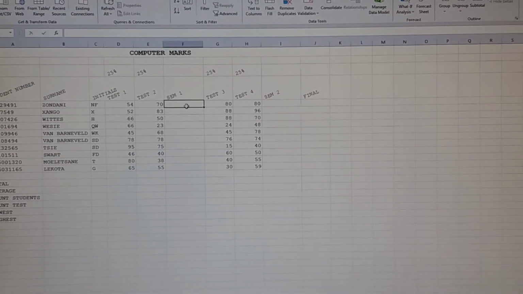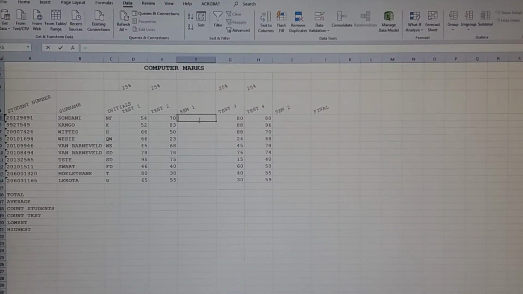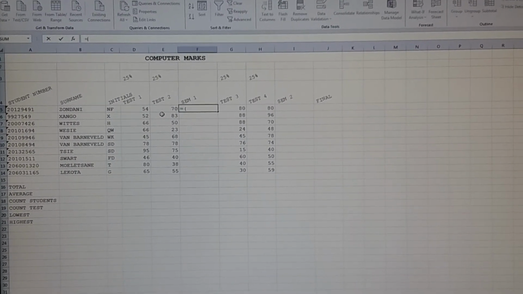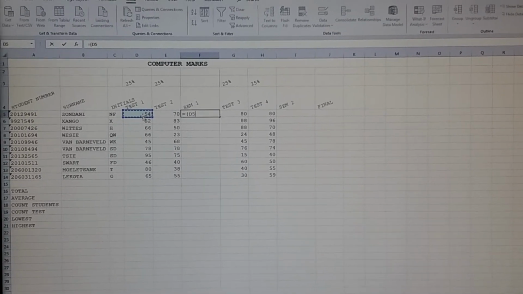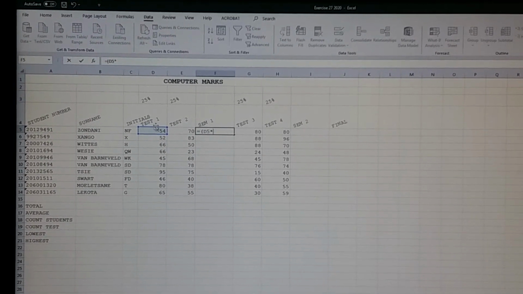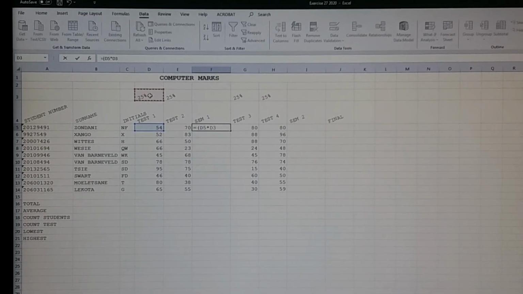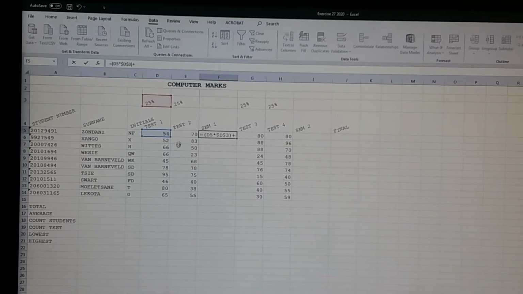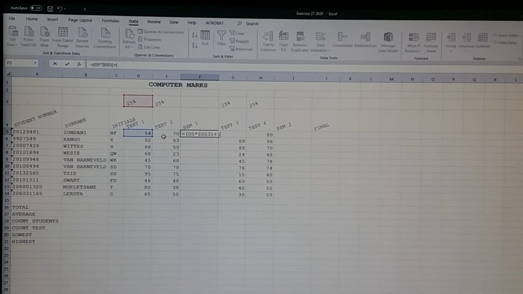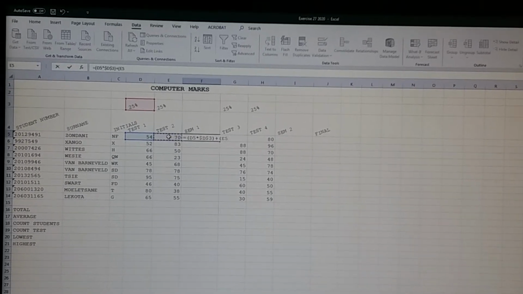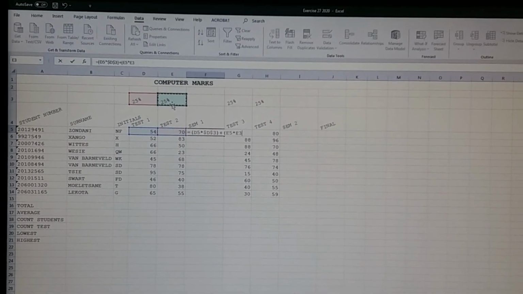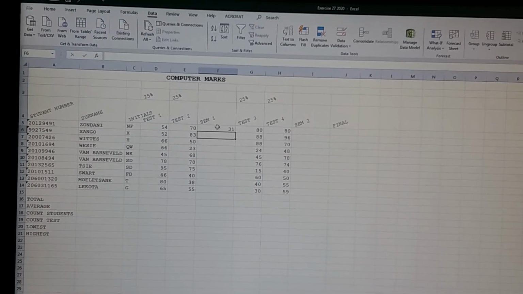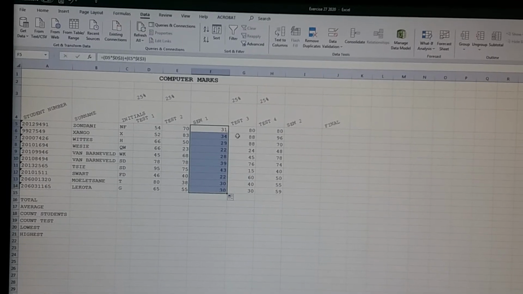To calculate semester 1, we're going to say equals to, you open the bracket, test 1, you multiply by 25%, then you key in F4, you close the brackets, plus open the bracket, test 2 times 25%, F4, you close the bracket, enter, then you drag it down to the last student there.